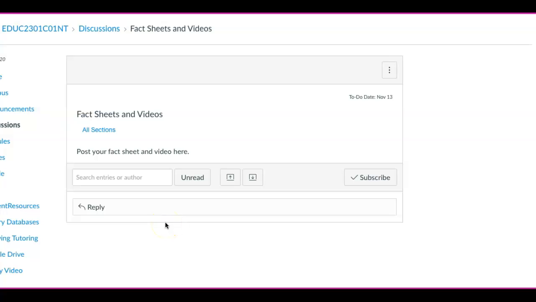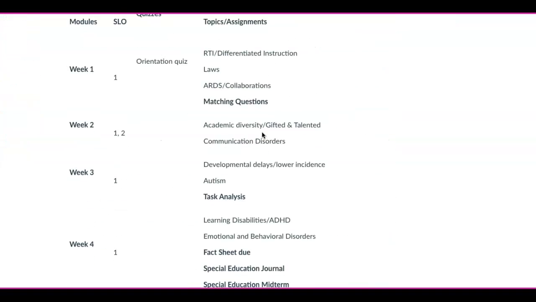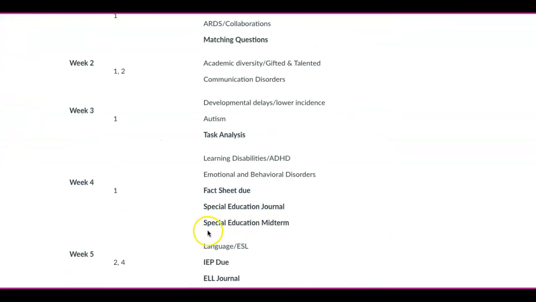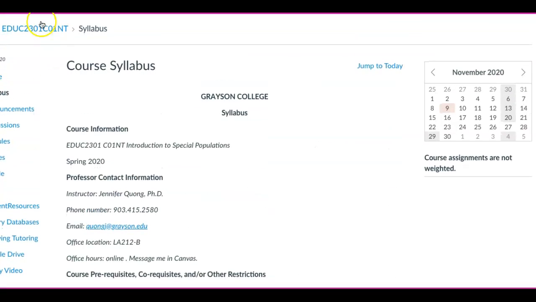And then go in and watch your classmates. The other thing I need to let you know, and I'm going to come up here to the syllabus, is there is a special education midterm. After this week, I'm going to release it, and it will be due here in week 5. So you'll have a little bit more time to get that done. But it will be coming, and you'll see it in the next couple of days. I just want to give you a heads up. So that is your week 4 explanation, and I look forward to seeing all your fact sheets.